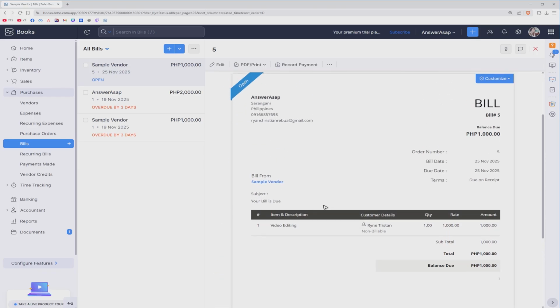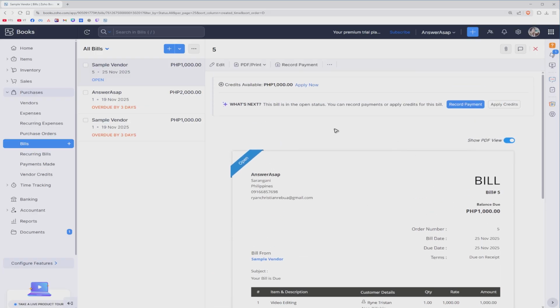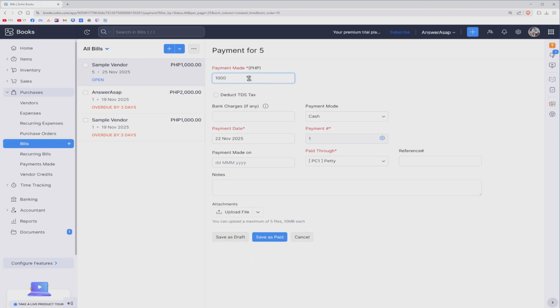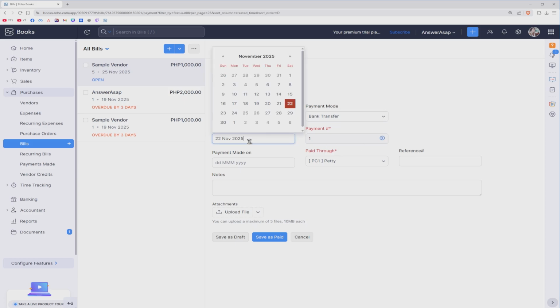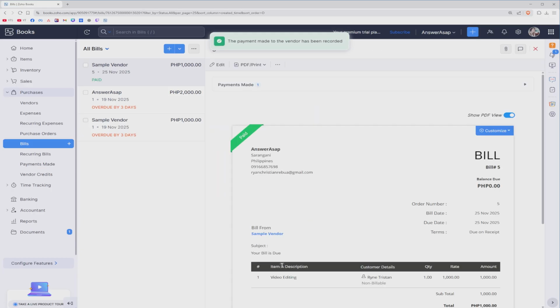Okay, this bill right here will be sent via email. So if the vendor pays it, you can now go ahead and click on Record Payment right here. Payment made, the amount, bank charges, payment mode, could be cash, bank transfer, payment date. It could be the same date. Okay, payment made on 25 as well. Pay through could be a petty cash or one of your bank accounts. Okay, reference number. Once done, save as paid, and you're good to go.